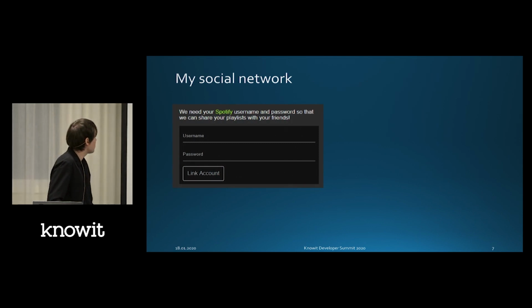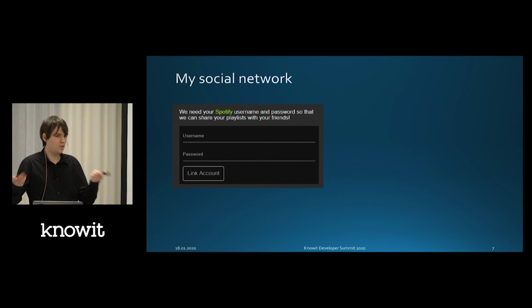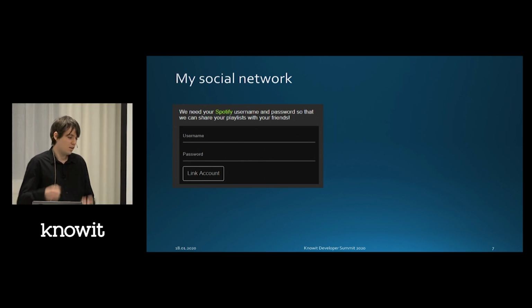So this is my social network. It's a fictional social network, with a very original name, but they're a startup. They want to have some cool features where you can go to your profile site. They want you to be able to share your playlist on Spotify with your friends, basically.